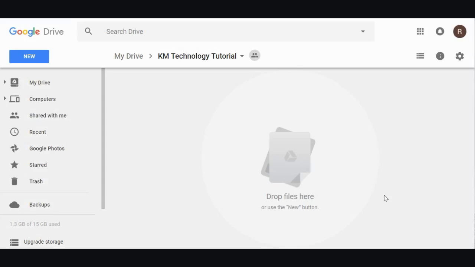First, let's explore Google Drive. Google Drive works basically the same as the drives and folders that are on your computer. In the drive, you can create folders and files to keep your work organized.